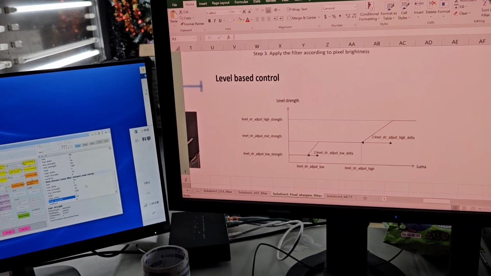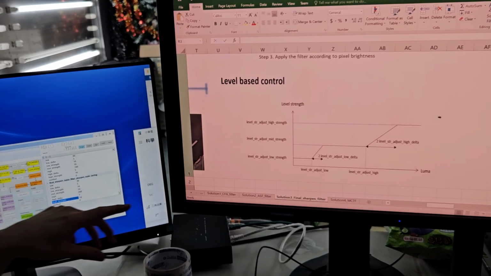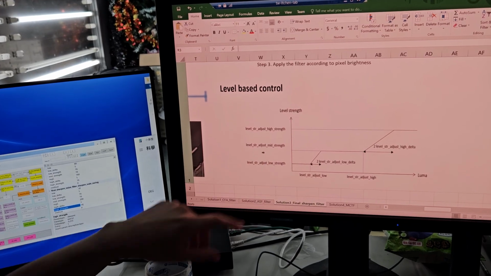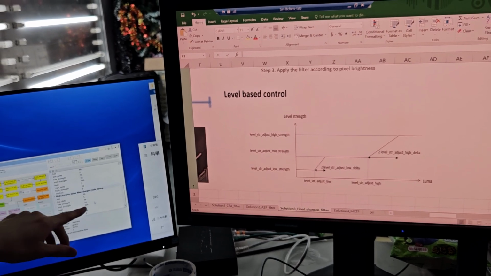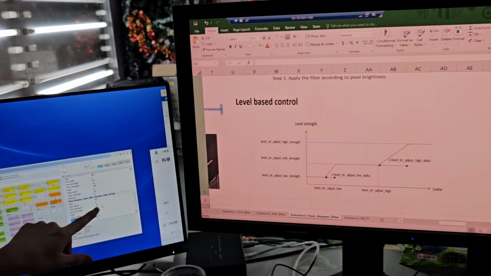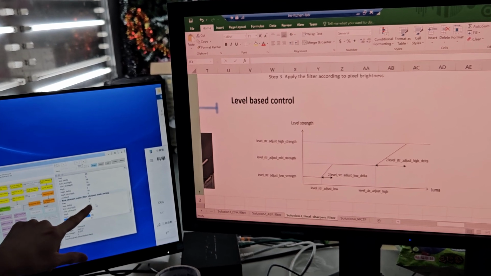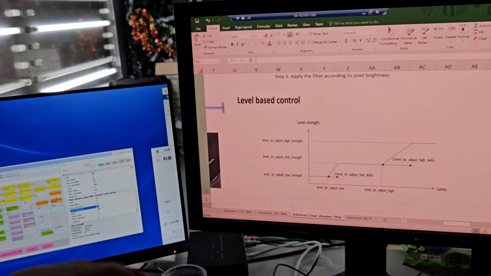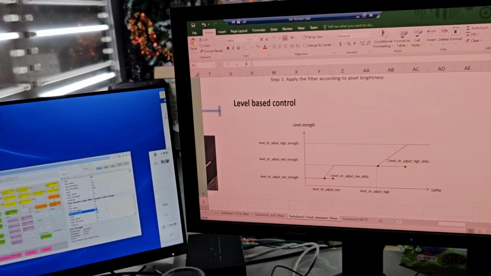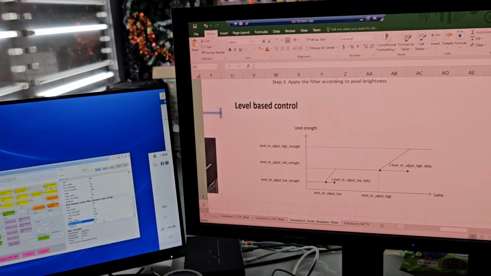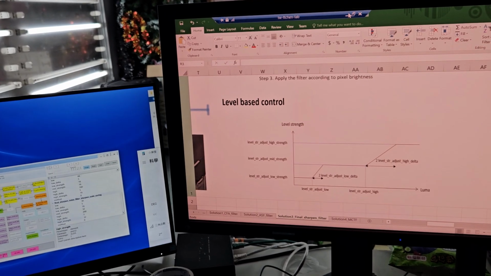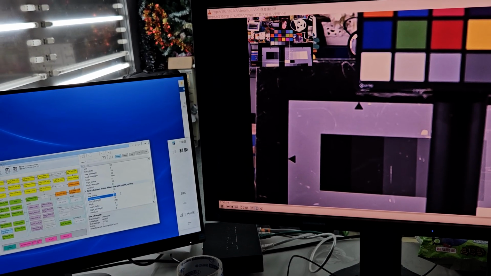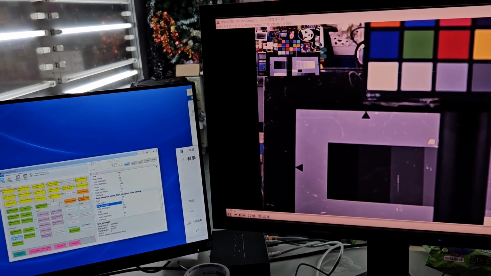For example, for the darker area, because the dark area typically has noise, we will just keep it at 1 times the strength. For the bright area, more sharpness strength can be applied, so we can increase the value. We can check if it takes effect in this scene, and let's set the value to an extreme case.